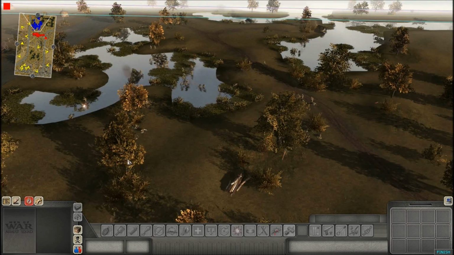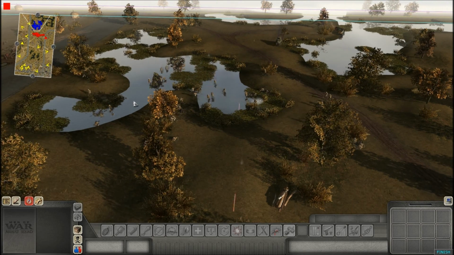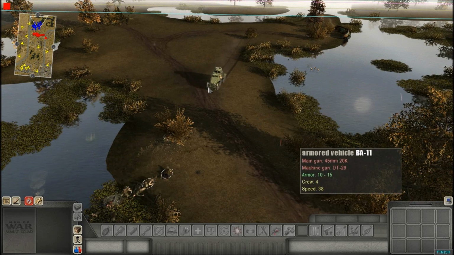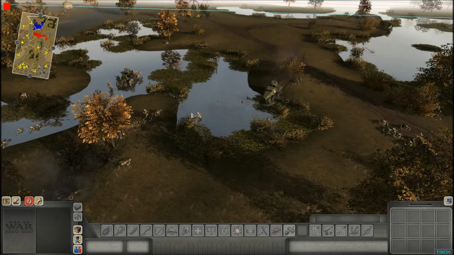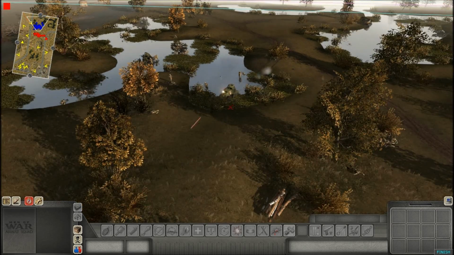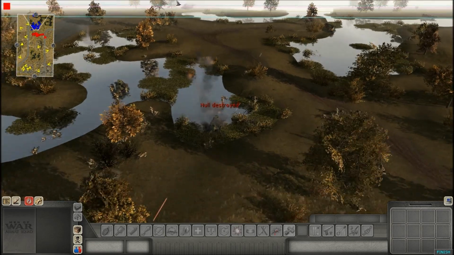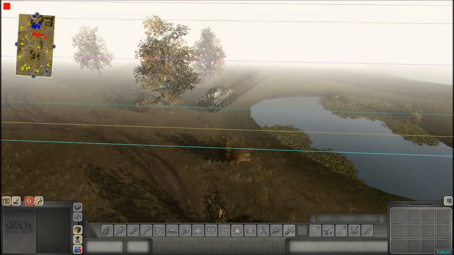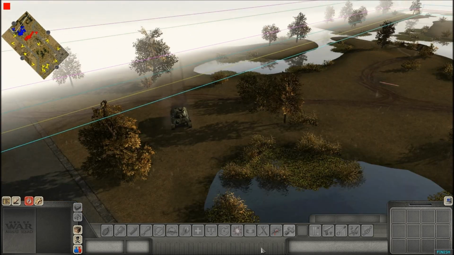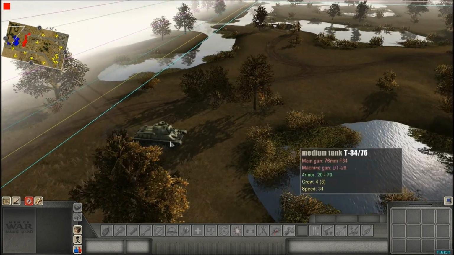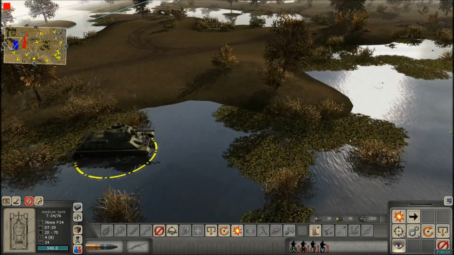Okay, now what we're doing is we're just waiting for the last BA-11 to get killed. That one right there. There we go. Oh, and you can see in the background, there's the T-34. There you go. Those two have been killed, and the T-34 finally spawns. There you have it. That's all. That's it.